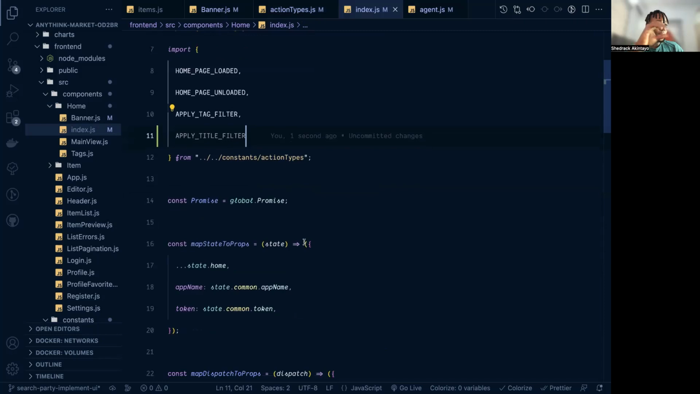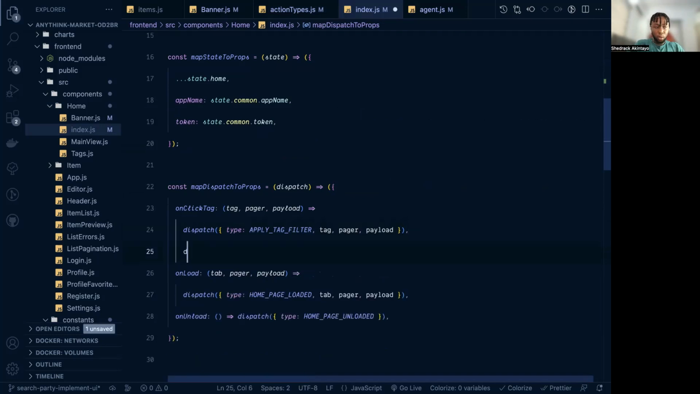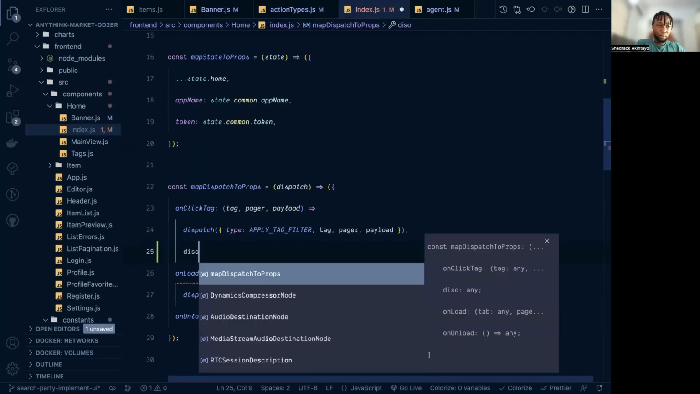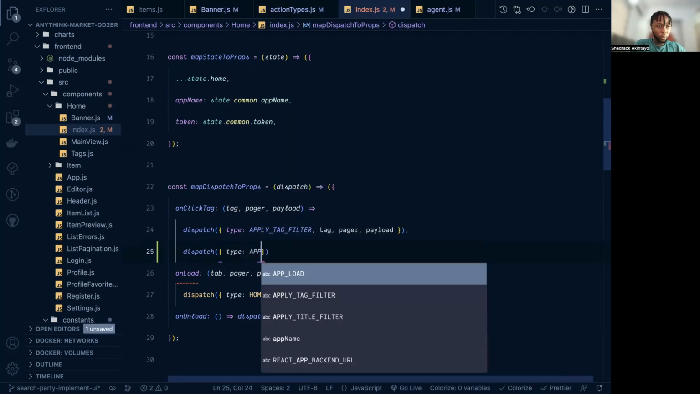So we need to map that state, rather, that applies our title filter. When we apply a title filter, it changes state, so we need to map it to props. We also need to do that since, if you look at this, apply tag filter has been done here. We also need to do the same for the search filter. So title filter, rather. Should I have named it search? Okay. Type apply.